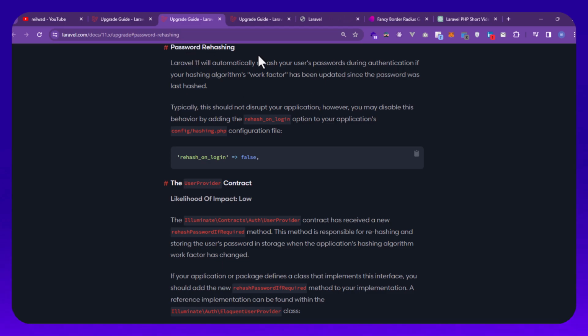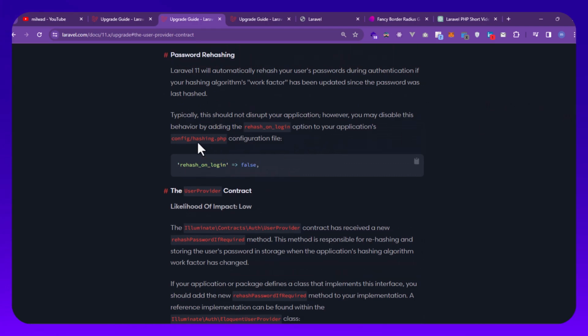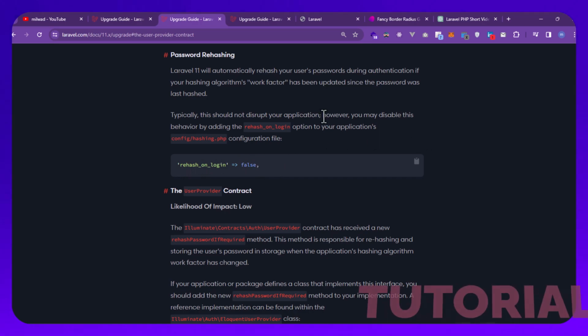So password rehashing. Laravel 11 rehashes your user password during authentication, and you don't need to rehash the password, it is automatically rehashed. If you don't want that, you can go to the config hashing file and change rehash on login from true to false.